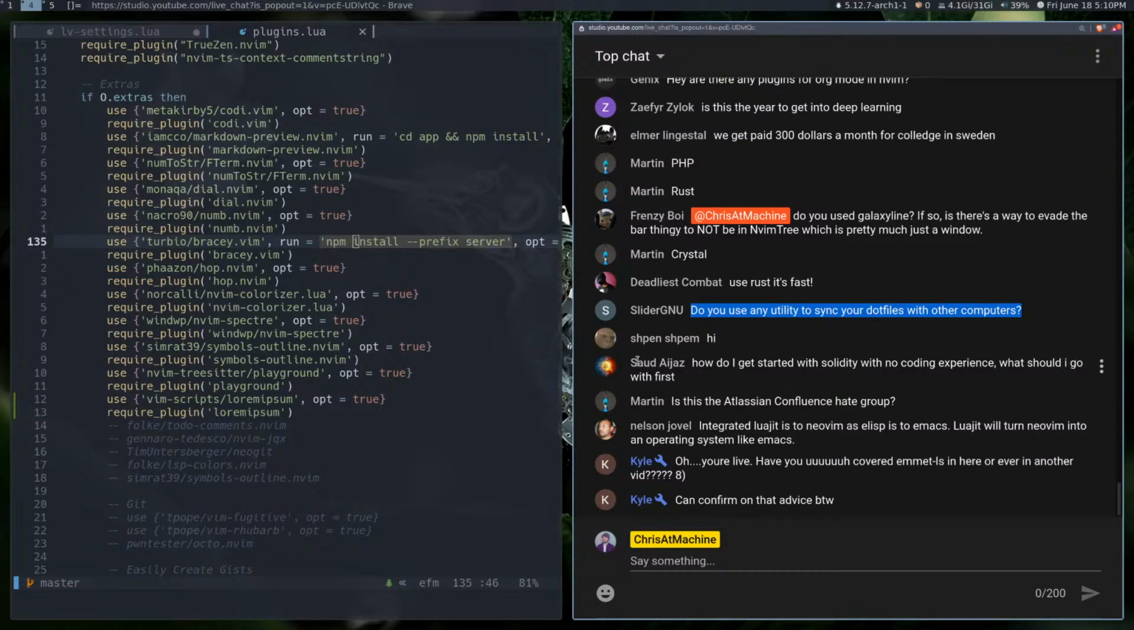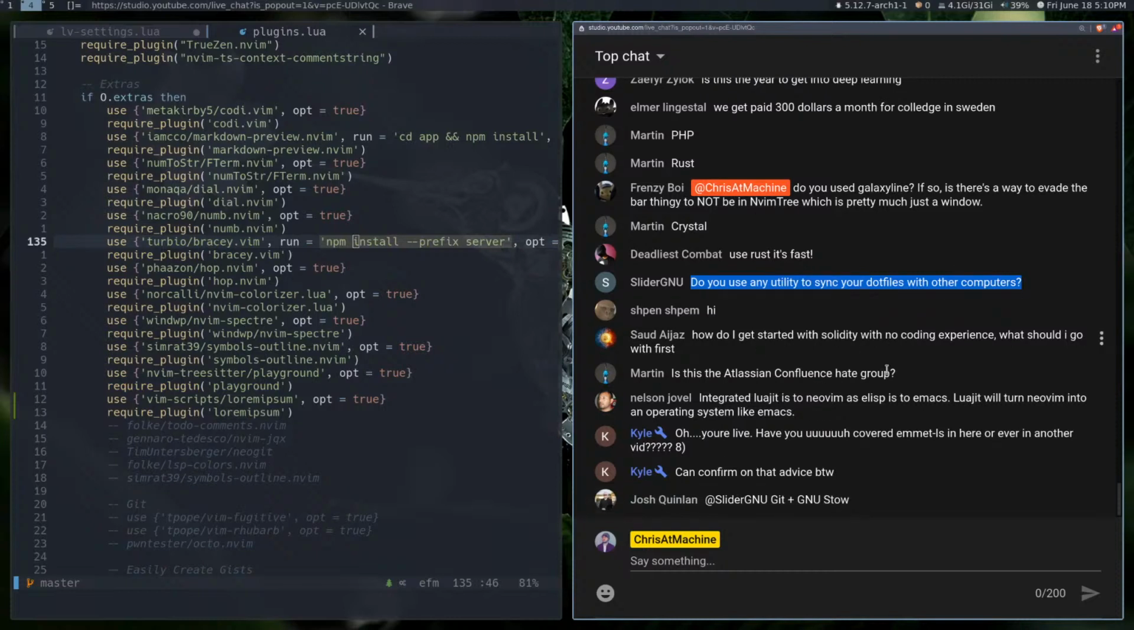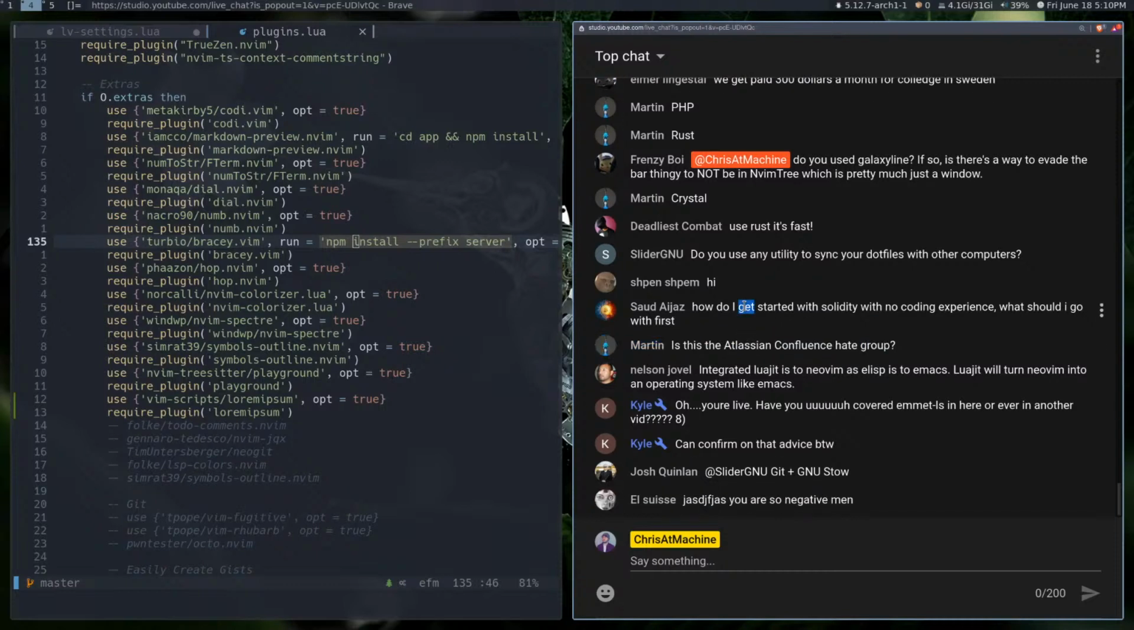How did I get started with Solidity? How do you get started with Solidity with no coding experience? What should I go with first? Learn JavaScript and Solidity. That's what you should be learning first. Yes, it is. I'm going to get back to this in a second. But how do I get started with Solidity with no coding experience? What should I do first?